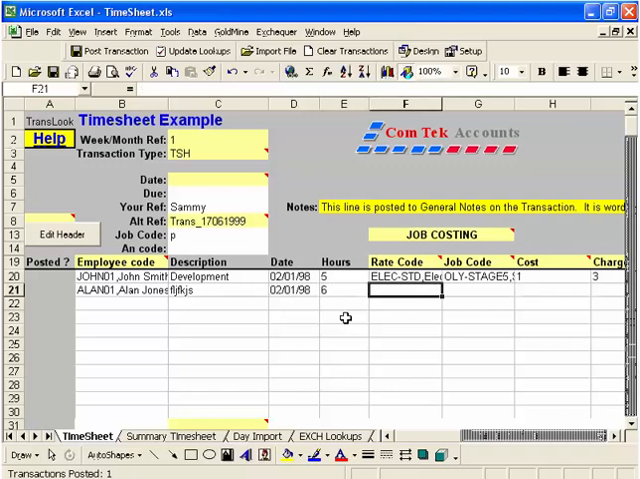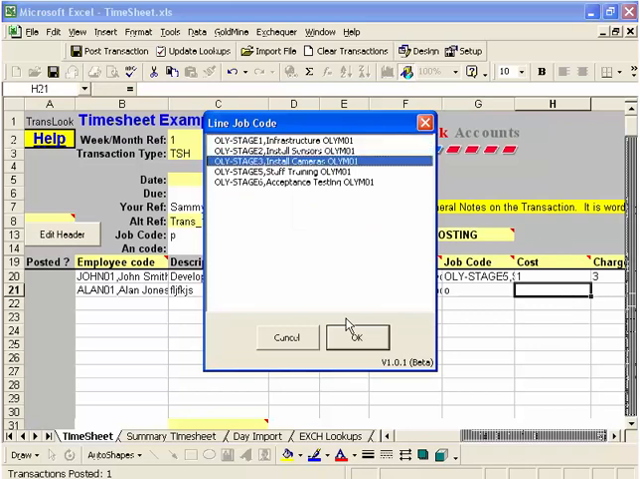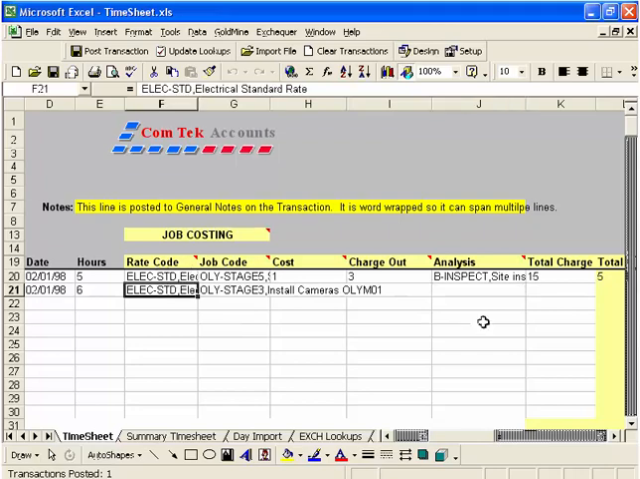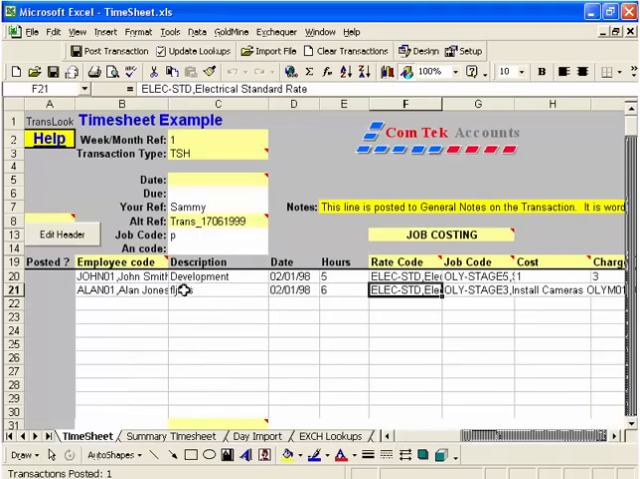So I can say this employee works 6 hours, their rate code was electrical standard, and they worked on Olympics 3. Now, you see it says cost and charge out here. As I said previously on that other example, PostTrans is quite intelligent and looks at various values. Here, if I don't specify it, you'll see it will fill in the charge out and cost from the settings within Exchequer. And of course, if the employee has been flagged as having their own rates for a particular job, it looks all that up and applies the correct rules. Also, the analysis code here will be filled in with the default for the rate. So I needn't necessarily fill in all the information.